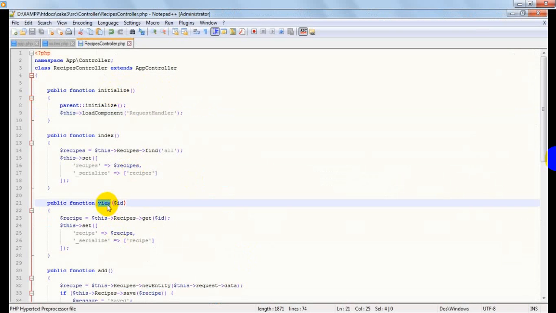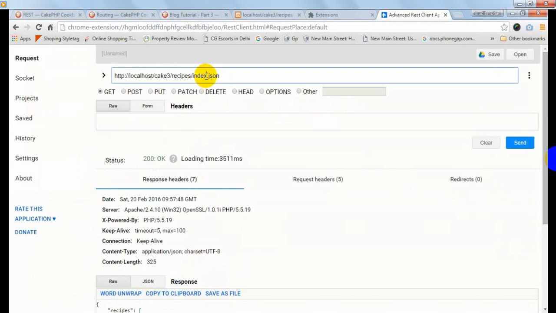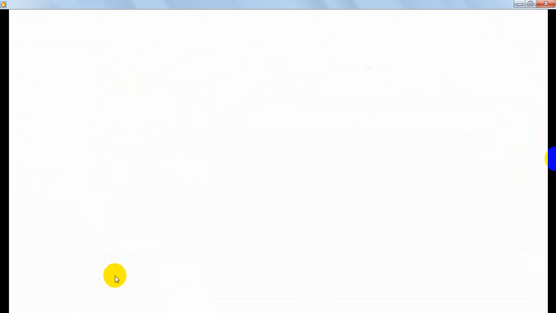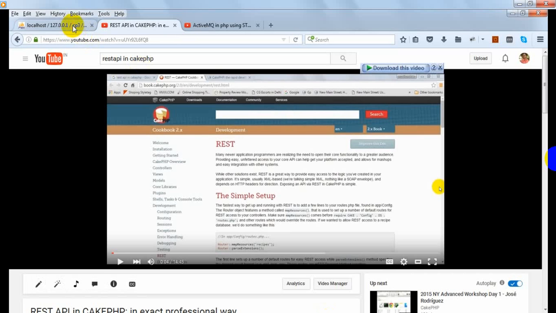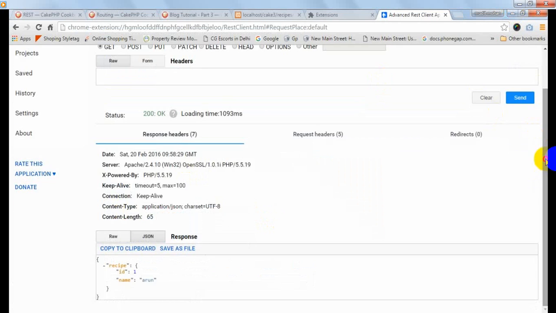About the view method: we want to view ID 1 by default. What will happen? This is the output. Now I want to show you my database. This is my database with ID 1, Arun, and the output is here.